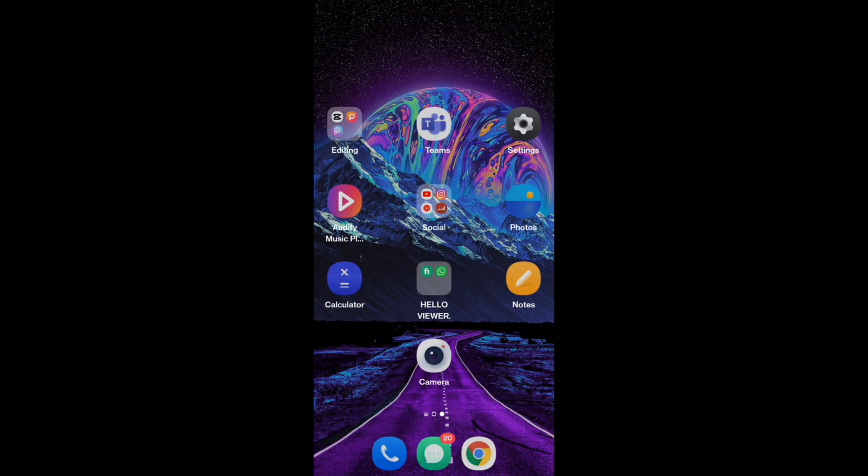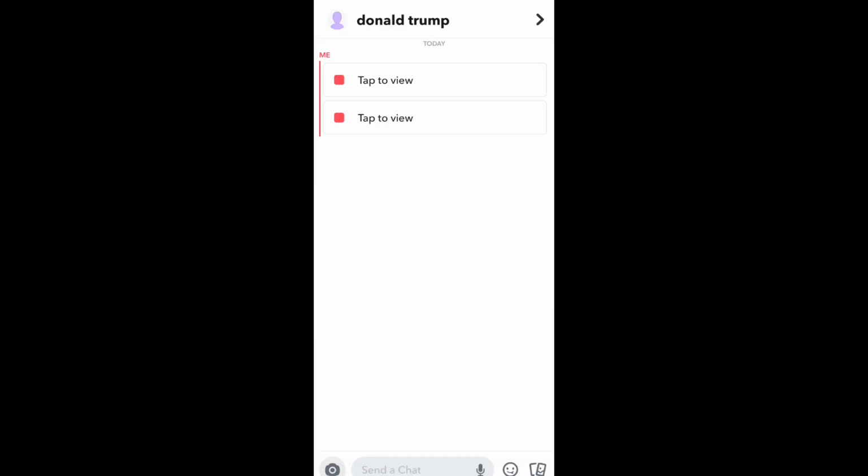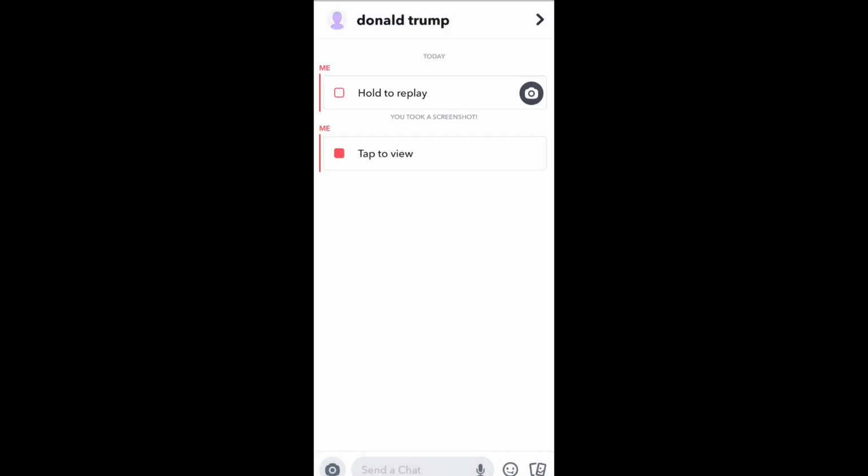In this video, I'm going to show you exactly how you can screenshot a Snapchat without them knowing, so keep watching. So first we're going to go on to Snapchat. As you can see, if I tap to view the snap and then I screenshot it, you can see that there's a notification that says you took a screenshot. So right now I'm going to show you how you can remove the notification and screenshot without them knowing at all.